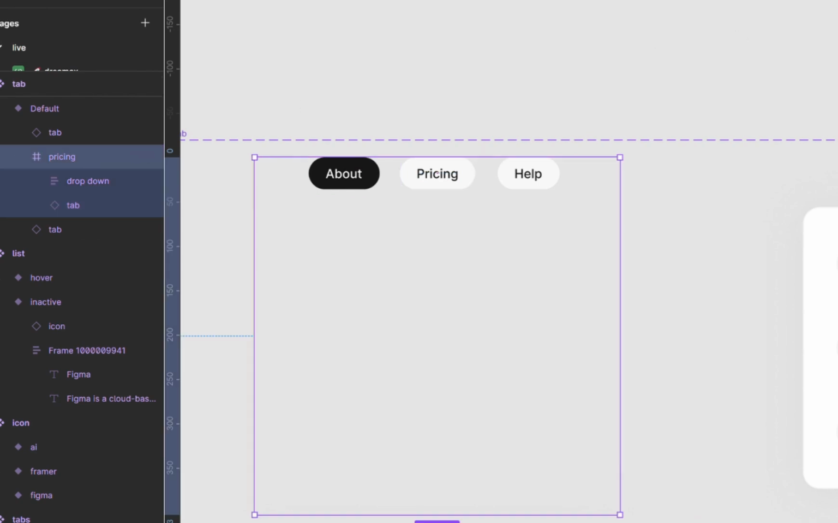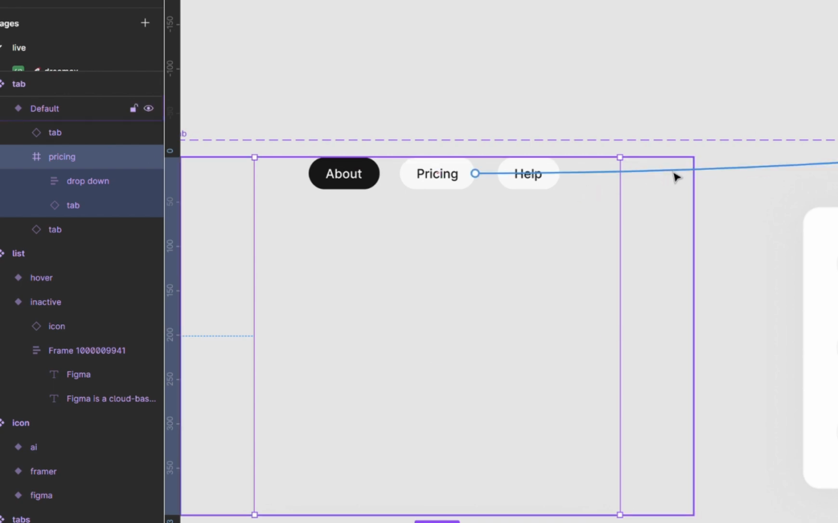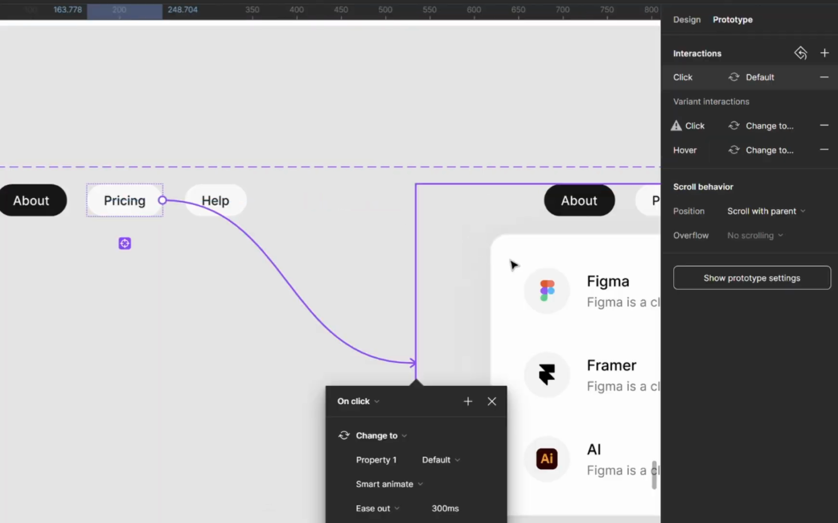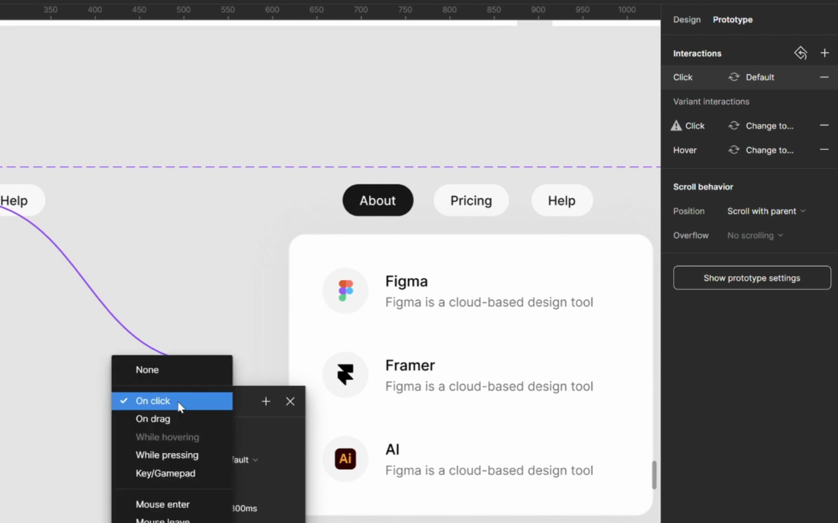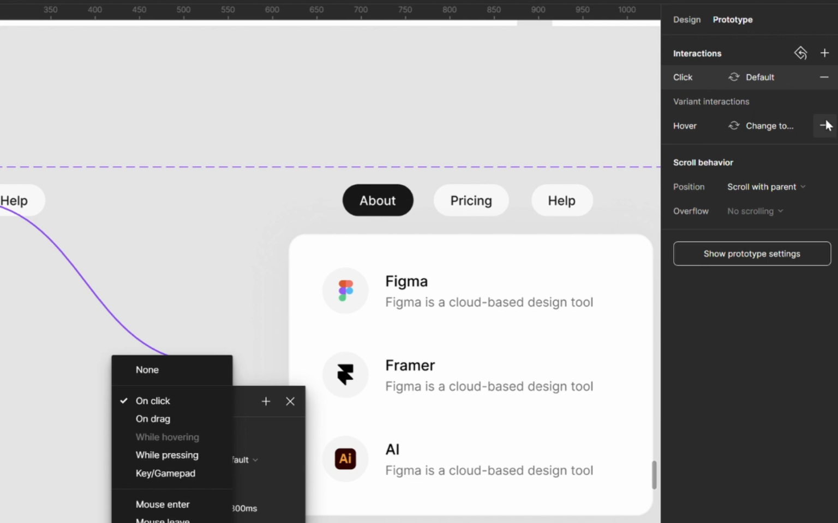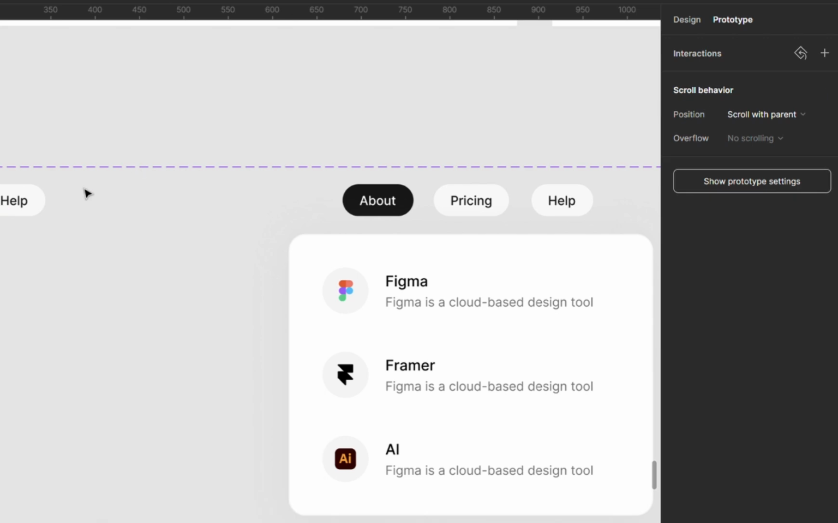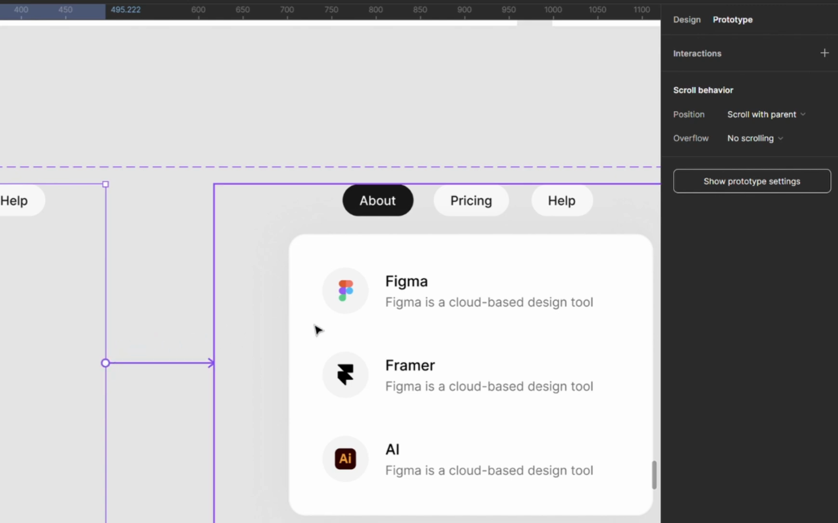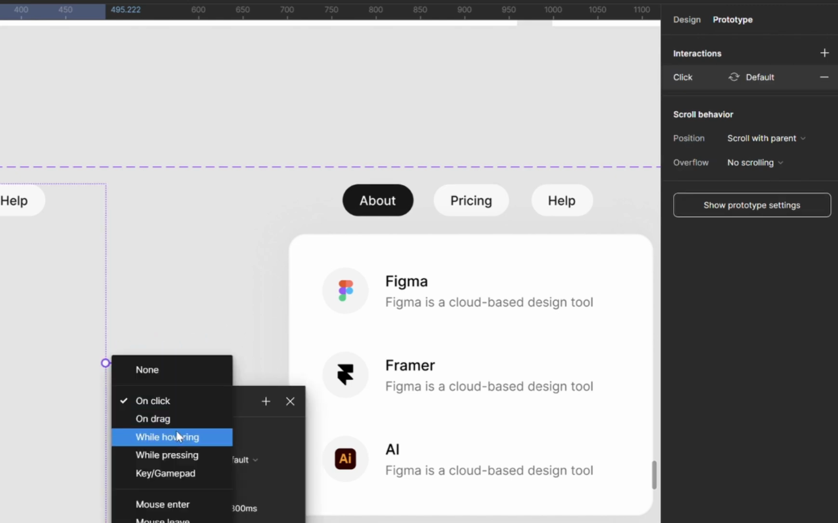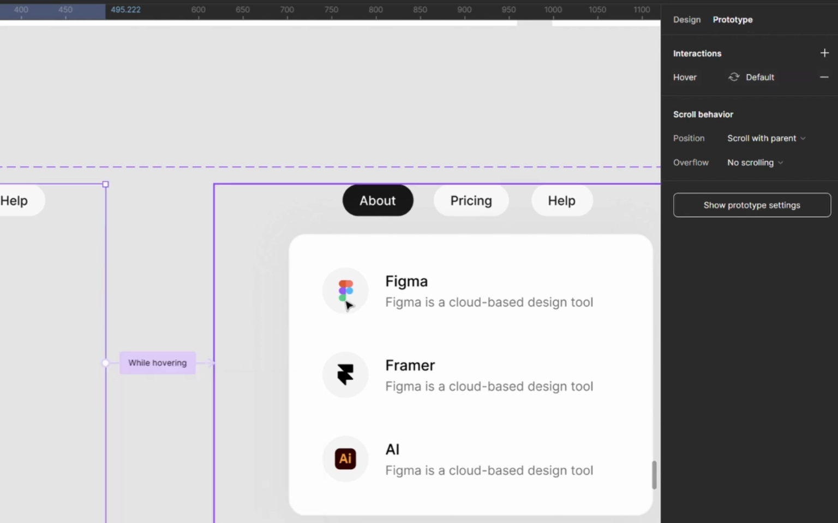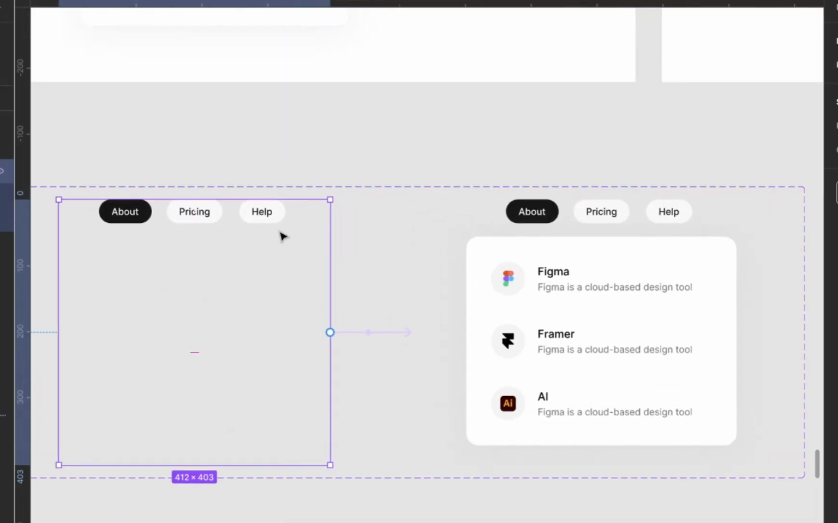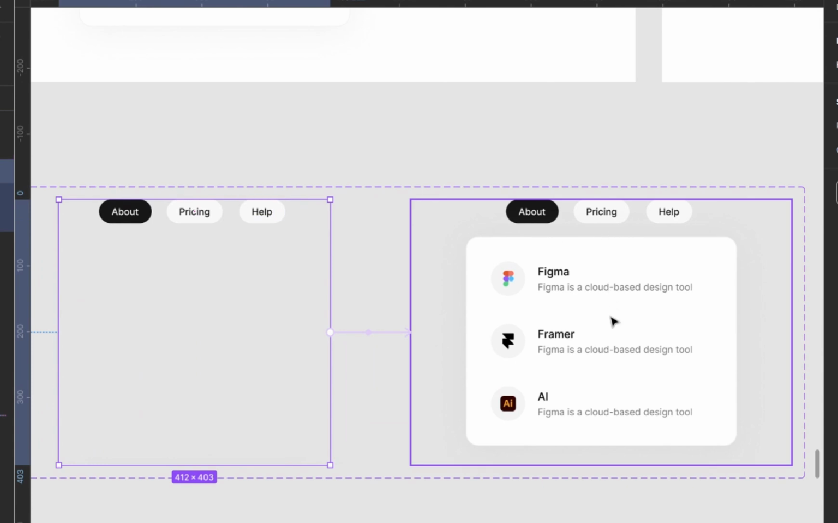So we're going to select it, go to prototype, and then we're going to move that into this other frame and change that from on click to while hovering. So we need to get rid of these other guys and this other guy as well, and remove the default. So we'll do that again. Select the pricing, move it in here, and change that from on click to while hovering. All right, with this, whenever you hover on the pricing, it will show this, and then you can go through this, and if you hover out, it will disappear.